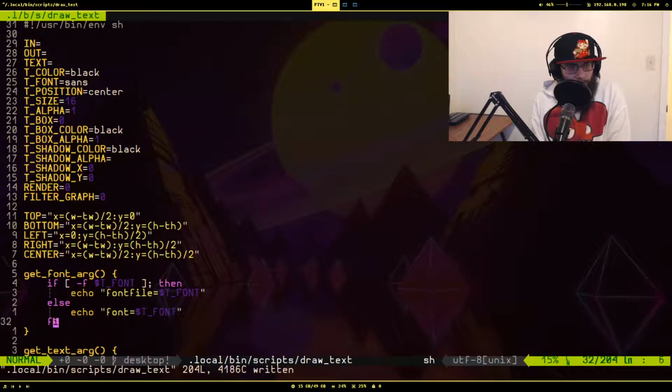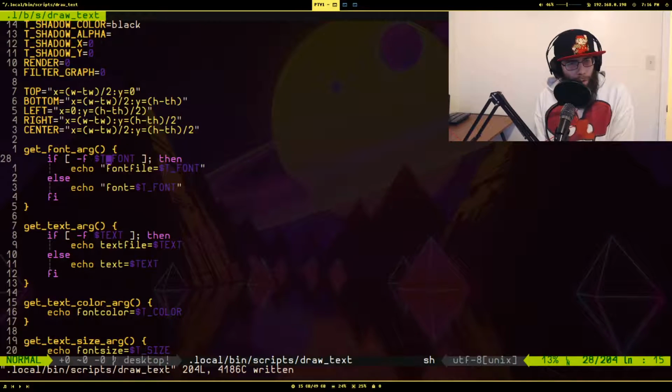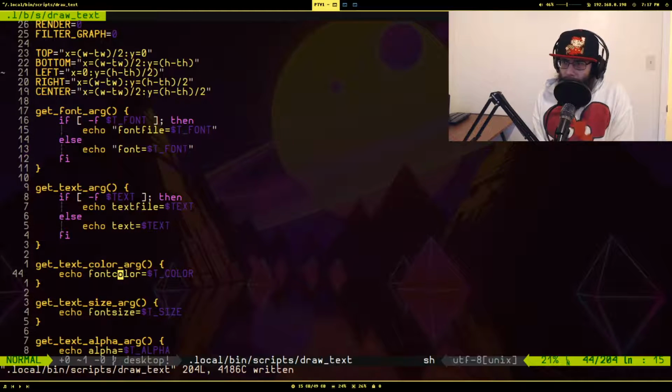So you'll see a bunch of functions defined here. For the most part, like these later ones, they're just basically echoing out the option that the drawtext filter wants. So like get text color arg is just echoing out the option that drawtext wants, which is called fontcolor, and then it's setting it equal to whatever color the text was set to based on arguments.